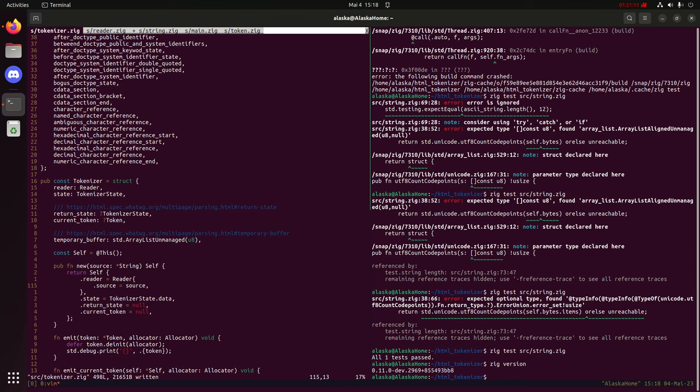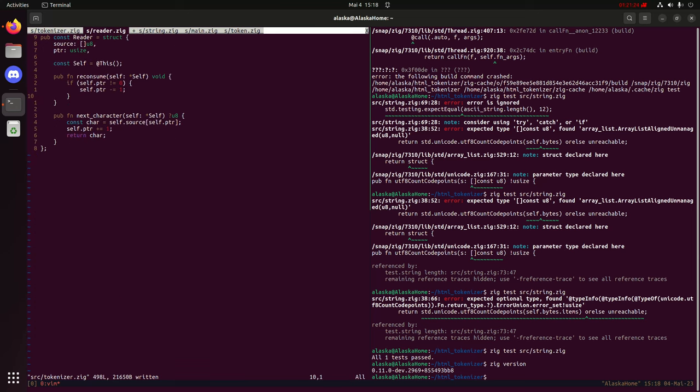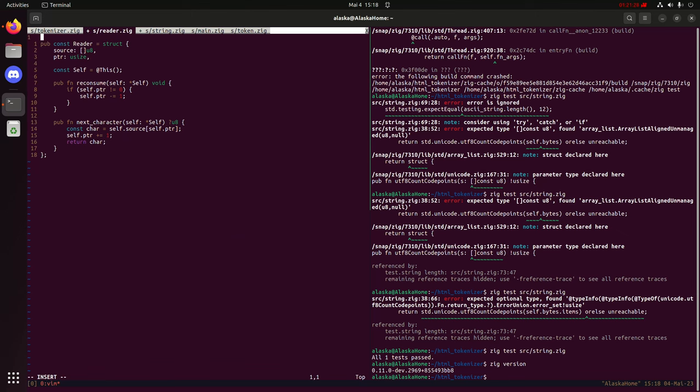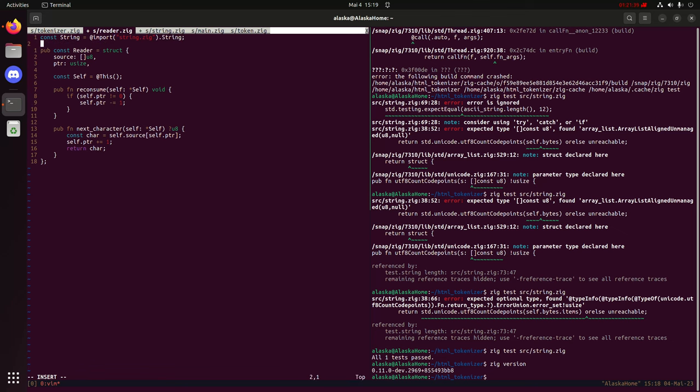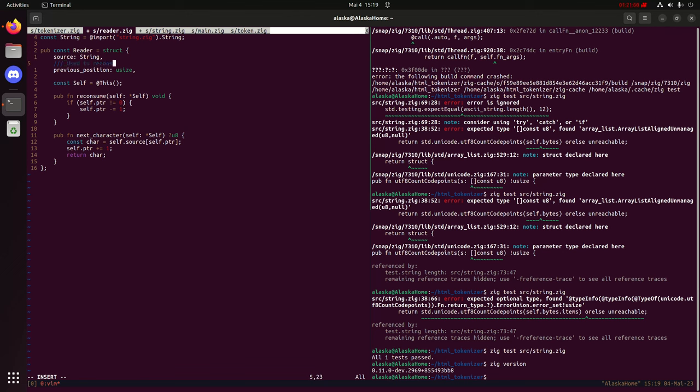And then the reader could basically buffer the position a little, because in many states we want to revert to a previous state. So the reader needs to remember the previous state of the UTF-8 iterator. Okay, so this also needs to import string. Const string is at import string.zig. Then, we want a previous position, and this is used to reconsume the previous character token.